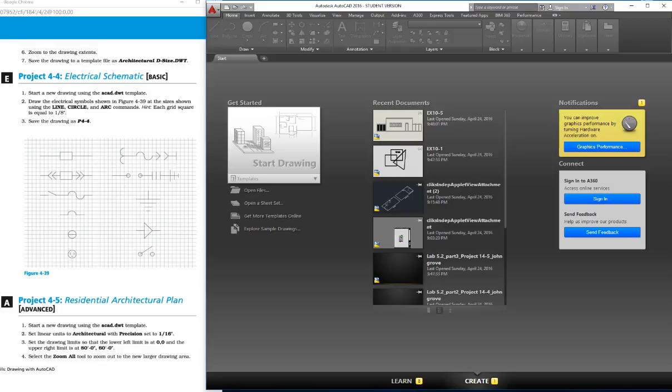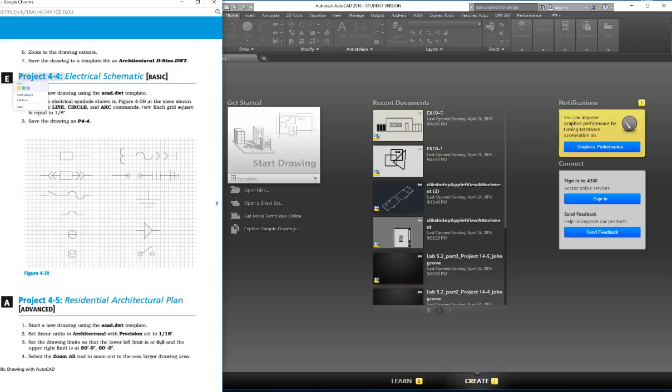Okay, this is lab 1.1. It's the first lab you'll get in the CAD methods class. It's project 4-4 and it's on page 160 in your book. It says right here, project 4-4 electrical schematic, and we're expected to draw these electrical schematics.